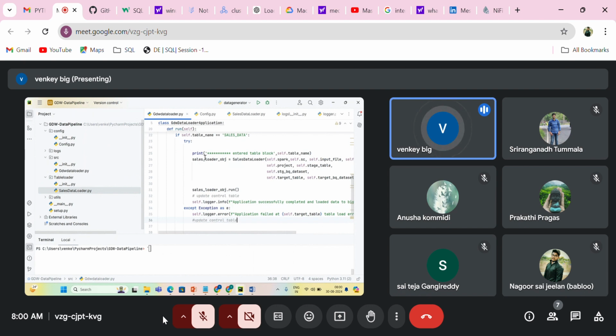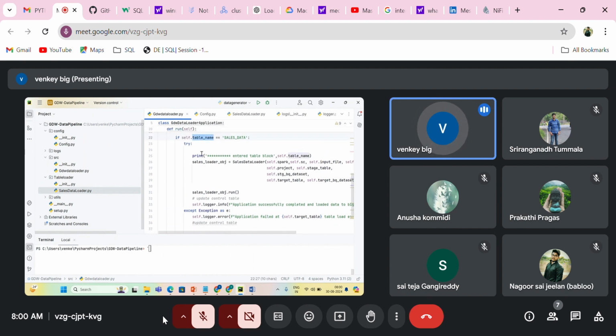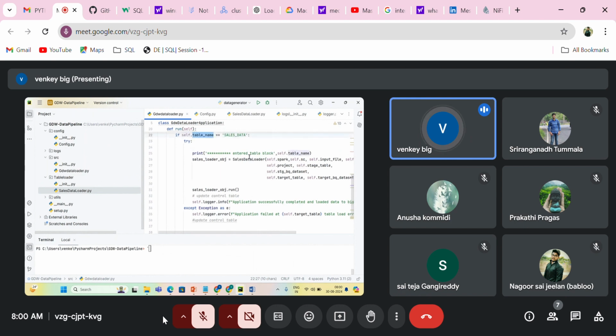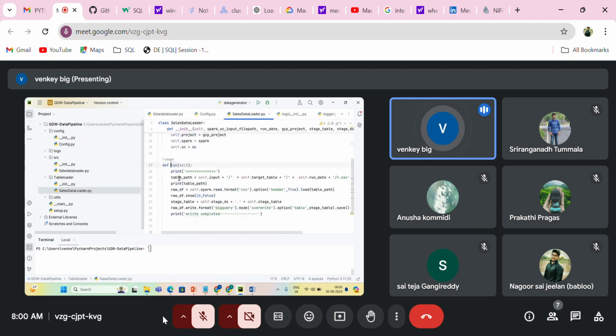Now if you see here, if the table name is this, then execute this particular logic. What is there in this logic? Here I'm forming the input path. For the current date or run date, I'm forming the path, and in that path I have the CSV files. And I'm writing my Spark code here. See here where we are writing the functionality. I mean, the framework you need to understand first, then the functionality.